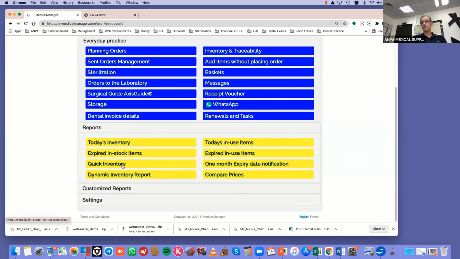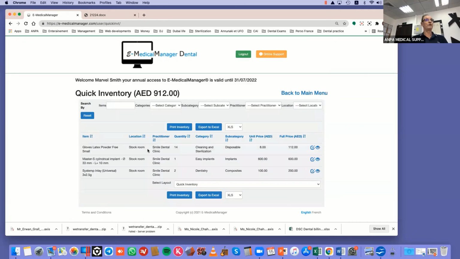And they ask you, because this is mandatory to work in conformity with legal authority, what's your inventory? You click on quick inventory. And on quick inventory, you will have the list of your inventories, item by item. So for the gloves, you have how many? You have 14. You don't have 14 lines. You have one line with 14 here. And on top, you have the amount of your inventory. And this will allow you to know if you can order more or if you've been ordering too much.